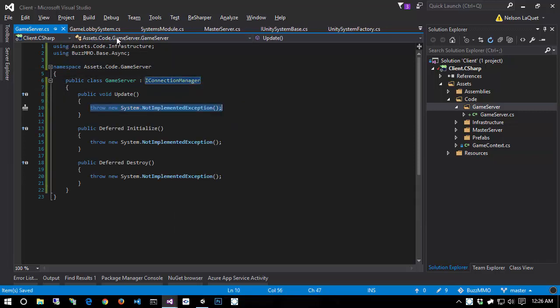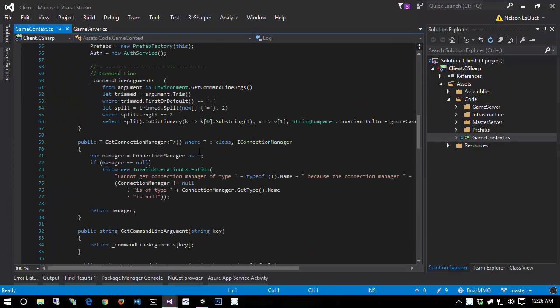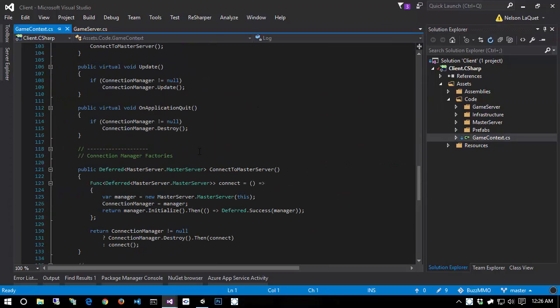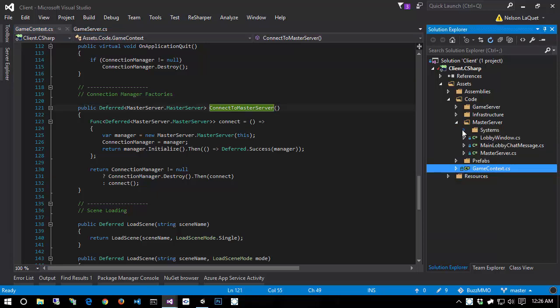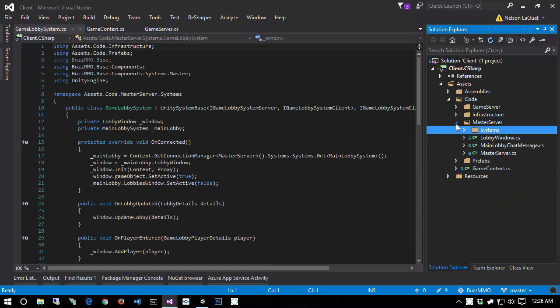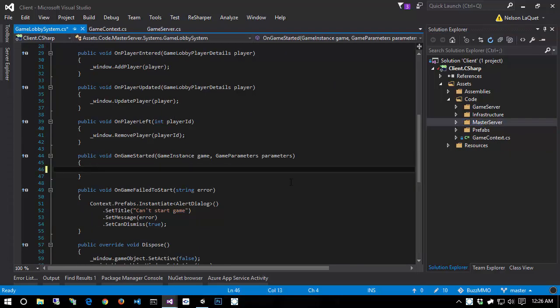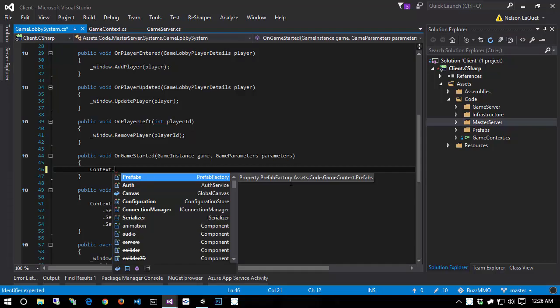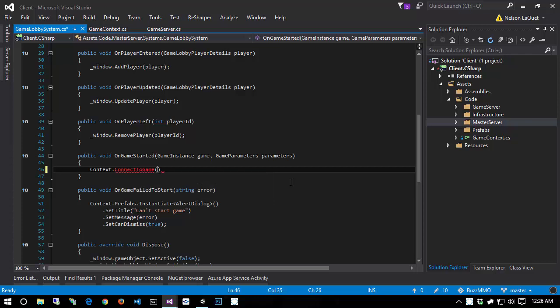And what we're going to do here is switch over to the game server. Remember, on our game context, we have these connection manager factories. So we have the connect to master server, but we also need a method to connect to the game server. So I'm going to jump back into master server systems game lobby system. And on game started, we're simply going to do context dot connect to game, passing in our game instance and our game parameters.